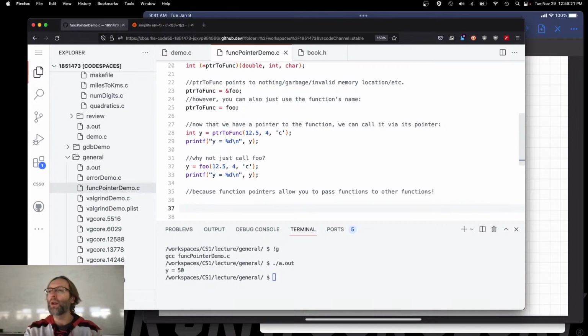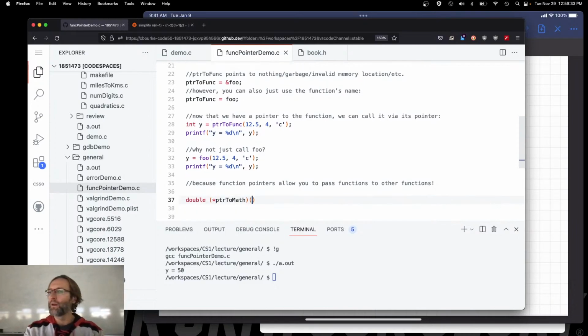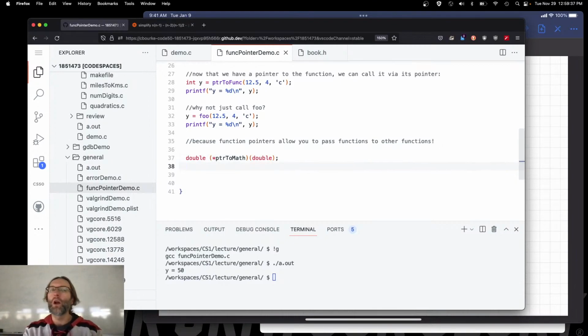For example, let me go ahead and create another function pointer here. Double ptr to math. And I need a star here. There we go. And it takes a double. There we go. So at this point, what is ptr to math pointing to? Nothing. Let's make ptr to math point to the square root function. All right. There we go. And then let's go ahead and call that square root function through its pointer.